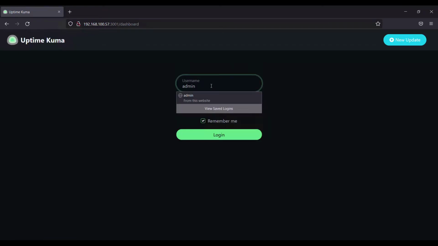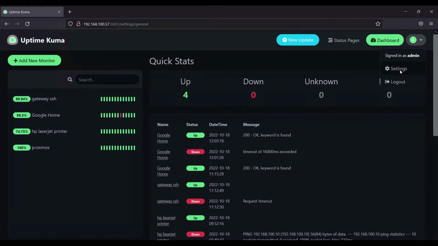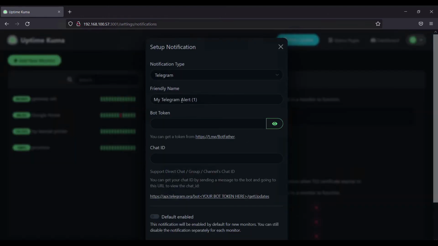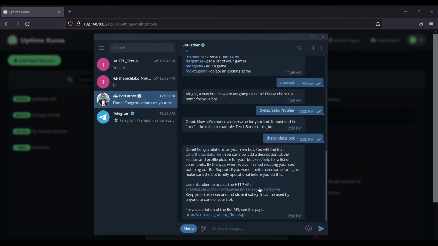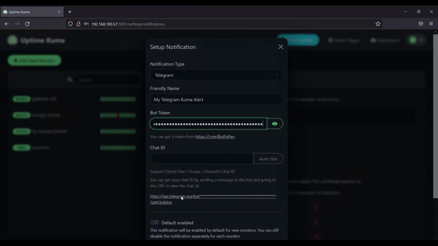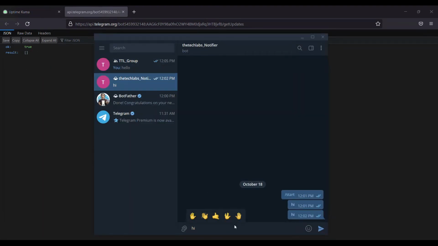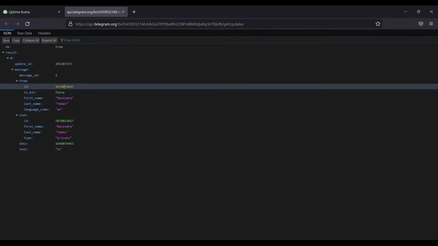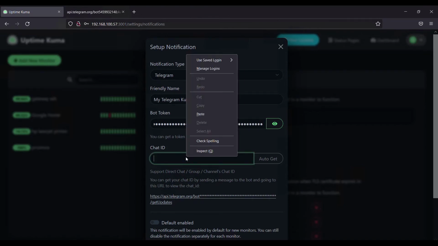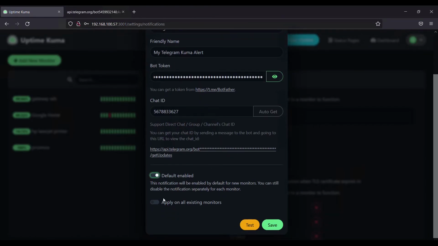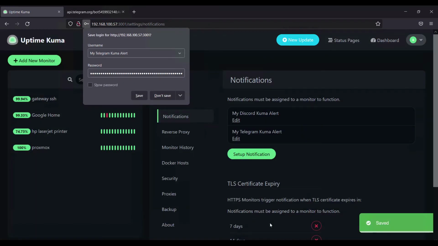We will now open the Uptime Kuma dashboard and go to Settings, then Setup Notification. Now select the notification type as Telegram, give a friendly name and paste the access token copied before into the bot token field. Next, click on the URL visible just below the chat ID field. A page will open in the browser and display an OK message. Type any message in the custom group created and refresh the web page opened. This will display the chat ID. Copy that chat ID and paste it into the chat ID field in Uptime Kuma. Now click on Test. You will see the test message in Telegram in the custom bot chat created.